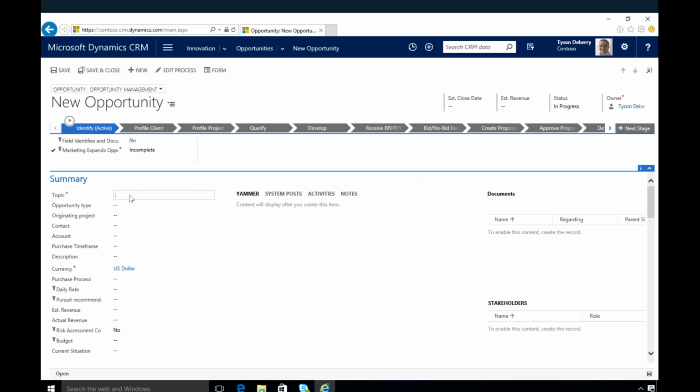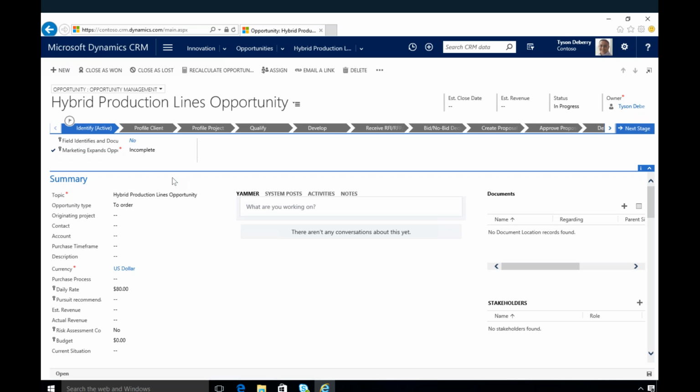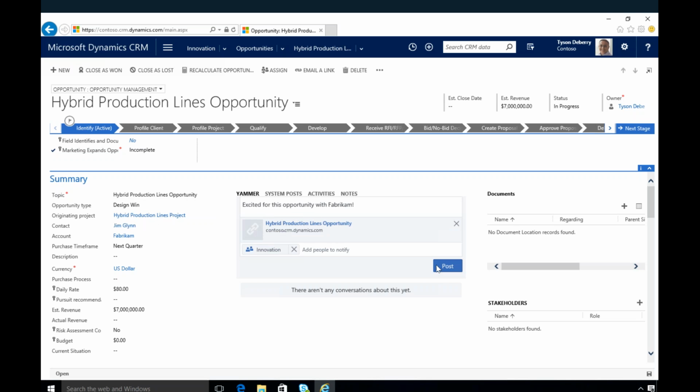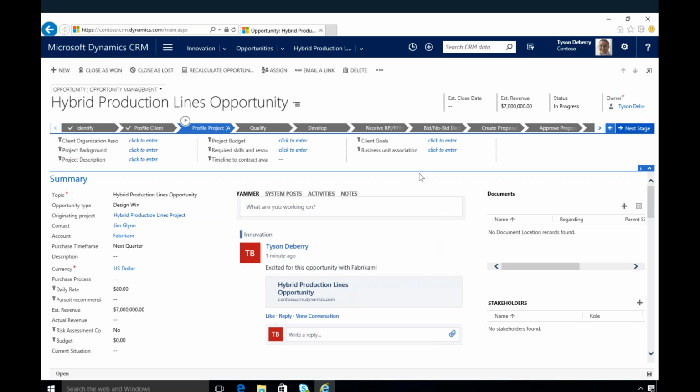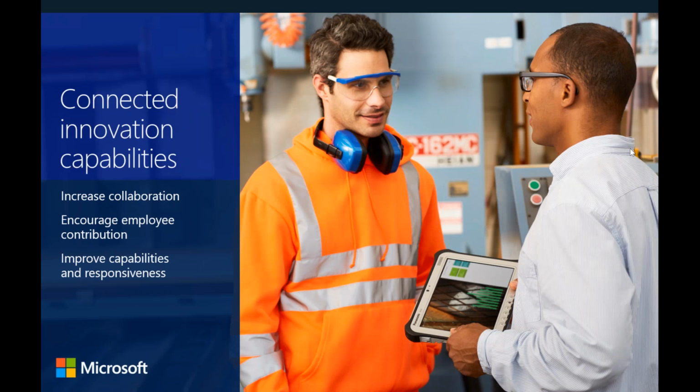So we're going to create a new opportunity here, and we want to go ahead and save it. And this is going to be a design win project, and as you see that filled out, a bunch of additional information. And again, we can share with our team here that we're excited about this opportunity. If you noticed, all of the business process bar actually changed. So that concludes at least the demo portion of this.